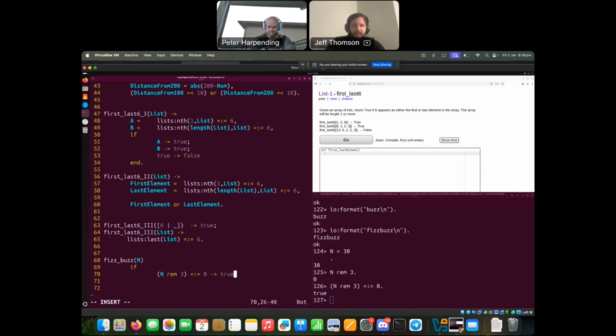Wait a second. Okay. Not true. Don't worry about getting rid of an if statement right now. Just worry about writing a function that's correct and then worry about making it nice later.